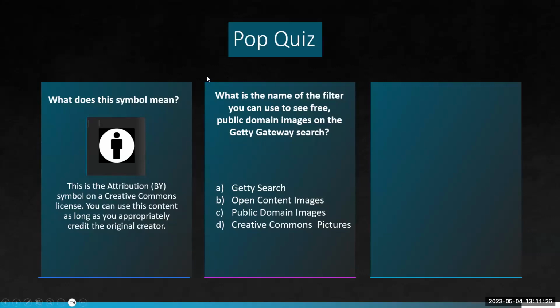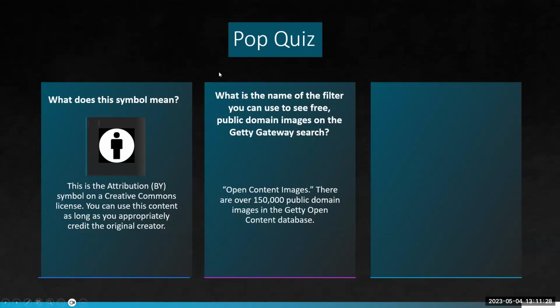It's B, Open Content Images? You are correct. It is Open Content Images. And the Getty has over 150,000 public domain images in the Getty Open Content database.